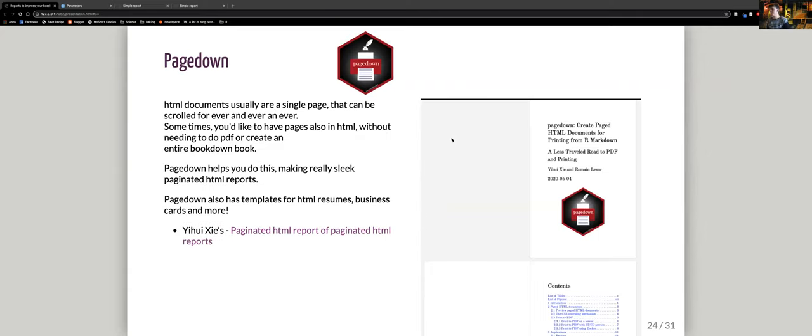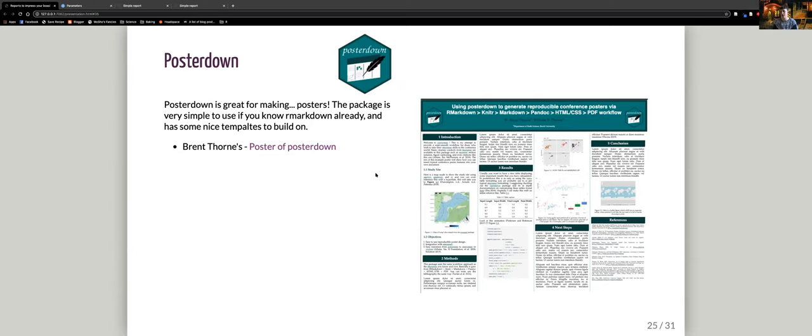Then there's the Pagedown package, if you want to make HTML documents that are paginated. A normal HTML document is just a single page, and you just keep scrolling and scrolling, and it can technically have no end. But if you need something that has pages, but you still want to render them for online use, Pagedown is the thing for you. There's a small snapshot of it on the side here. It's the Pagedown page on Pagedown. It also has templates for resumes and business cards and a couple of other things. If you already know R Markdown, this is a very simple way of continuing using and elevating that.